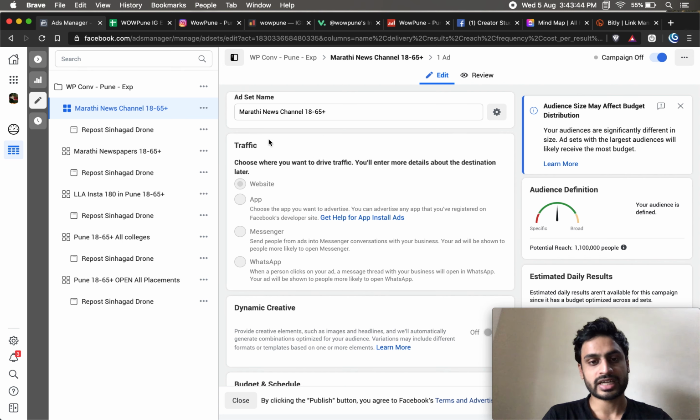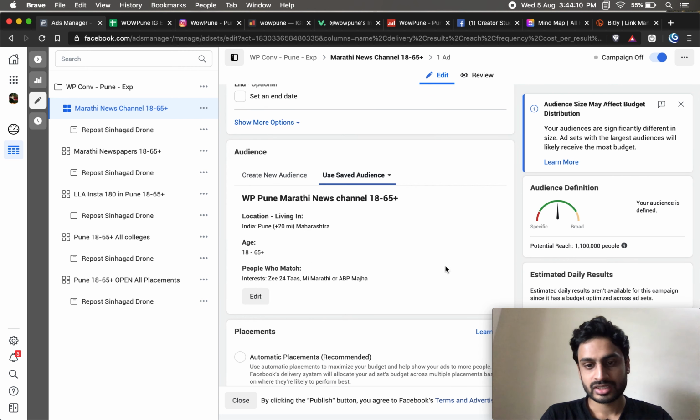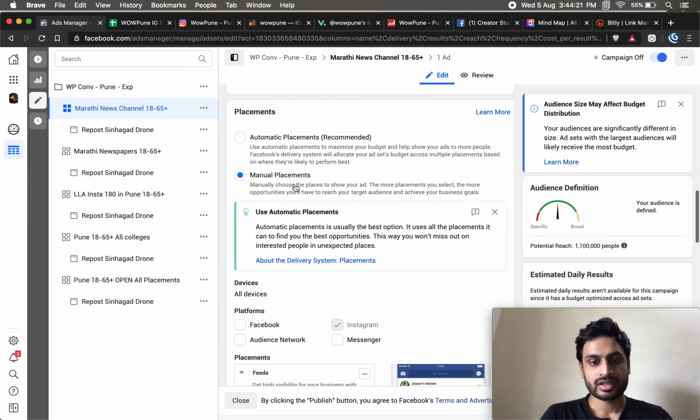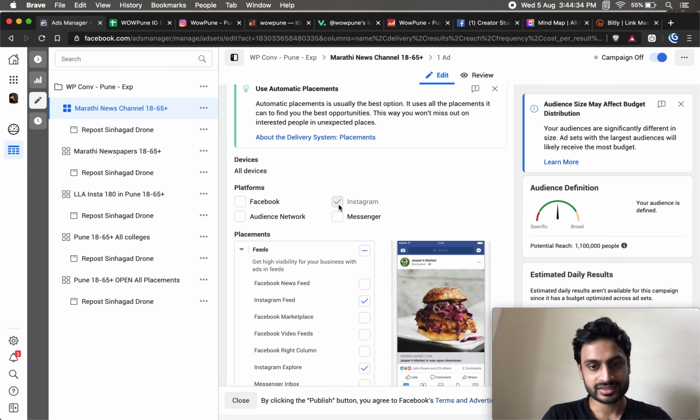This is the first ad set, it is Marathi news channels. Marathi is a local language here, and I want local people of Pune to know where my account is, and I want them to follow me. So if you see, this is the ad set. We have a few Marathi news channels here. The age is 18 to 65 and the potential reach is around 1 million. And here in the placements, I don't want to use automatic placements because I just want my ad on Instagram. So I've only used Instagram here.